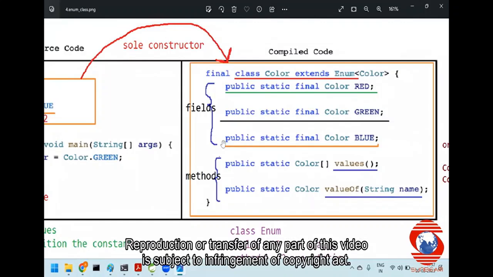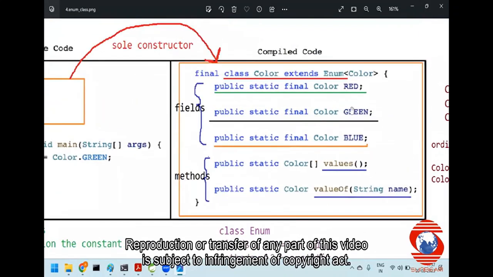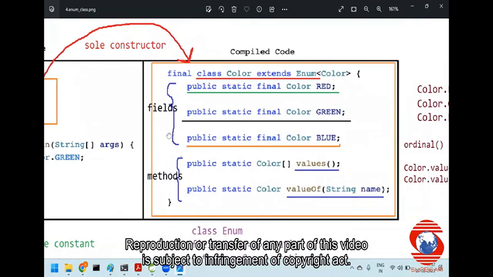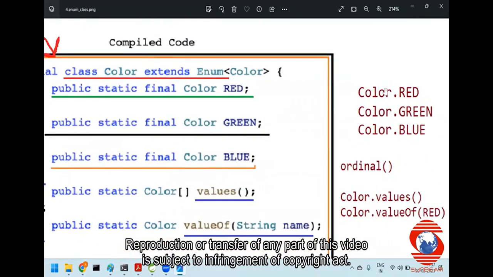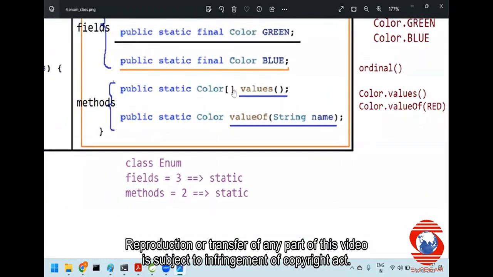3 fields. These are the fields. And can you see? These are the methods. Fields को call करने के लिए object लगता है, but they all are static. तो मैंने यहाँ पे color dot red, color dot green, color dot blue. I hope it is clear now. Methods को call करने के लिए we need class name और method name.